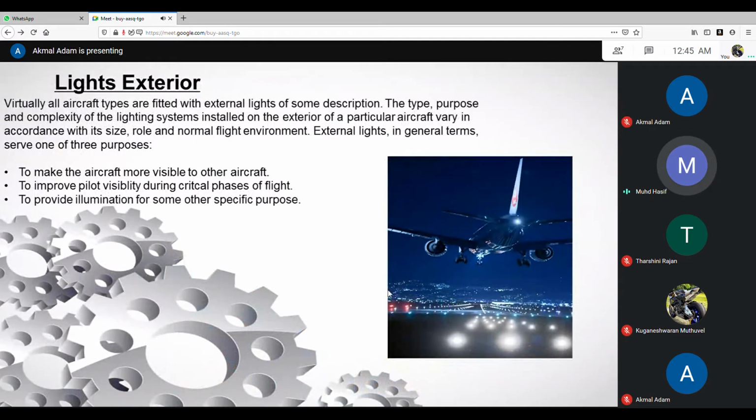Okay, move on to light exterior. Virtually all aircraft types are fitted with external light of some description. The type, purpose, and complexity of the lighting system installed on the exterior of a particular aircraft vary in accordance with its size and normal flight environment. External light in general terms serves one of three purposes: to make the aircraft more visible to other aircraft, to improve pilot visibility during critical phase of flight, to provide illumination for some other specific purpose.